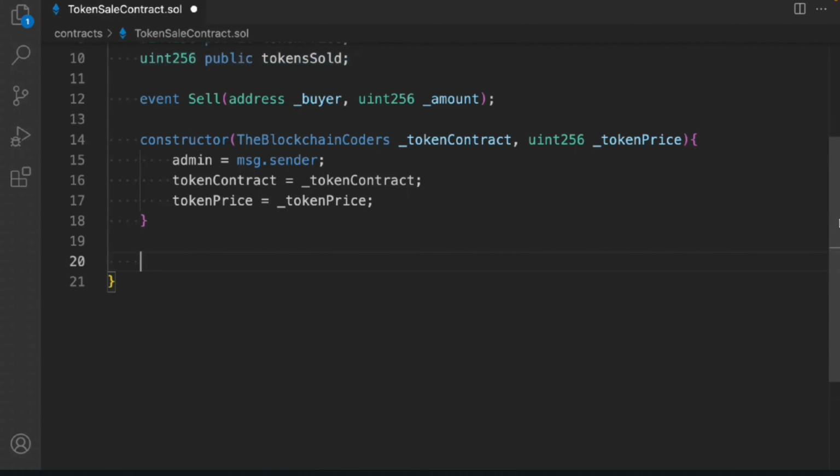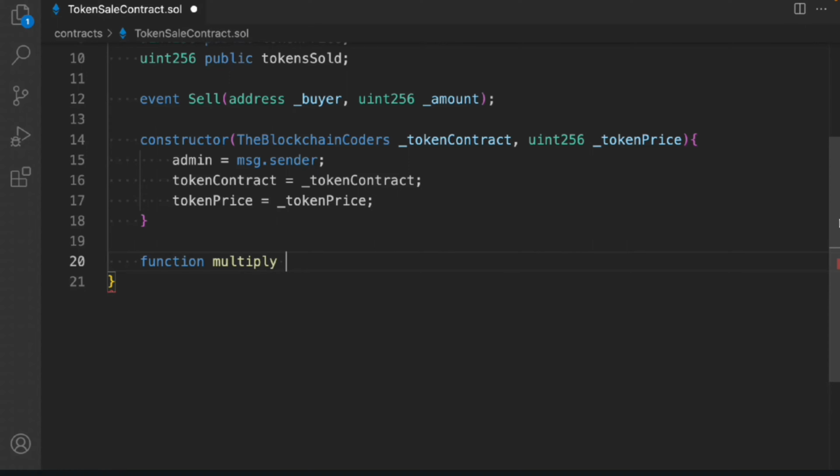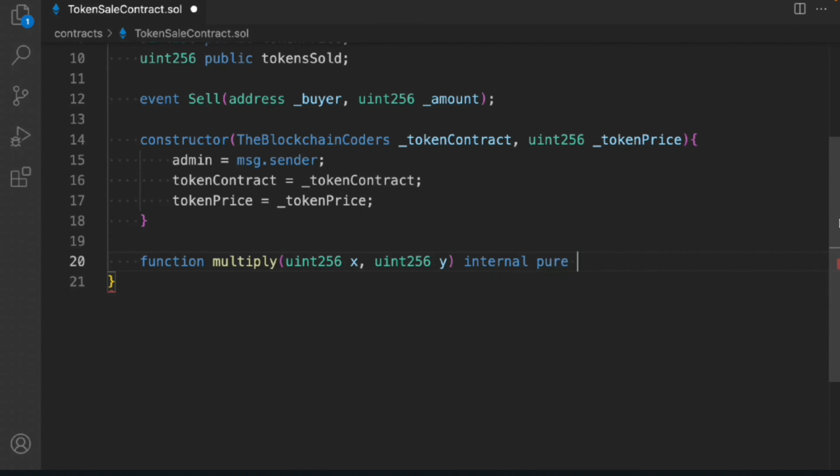Now we have to write the functions. So let's come here. We'll take a function called multiply, and this will allow us to calculate how many tokens the user is buying or how many tokens we have to transfer. We'll take x and y as uint variables, internal pure, and returns a uint variable. It will do the calculation and return the value.